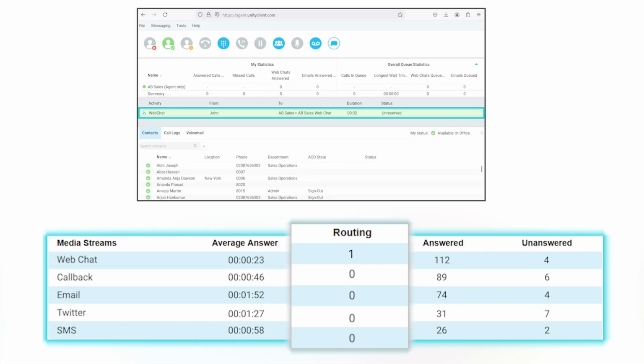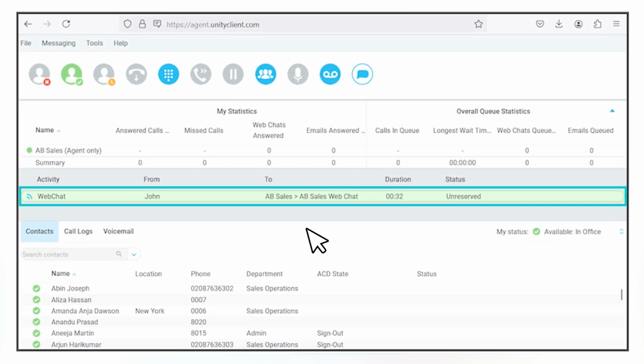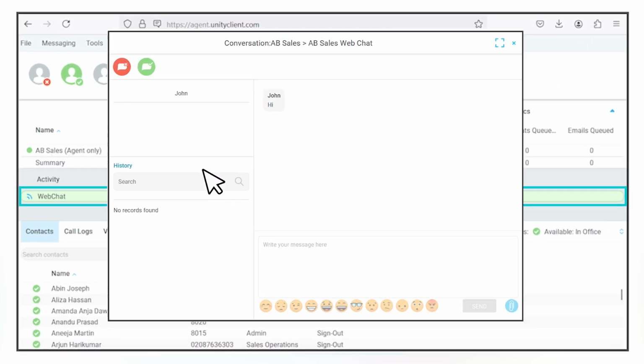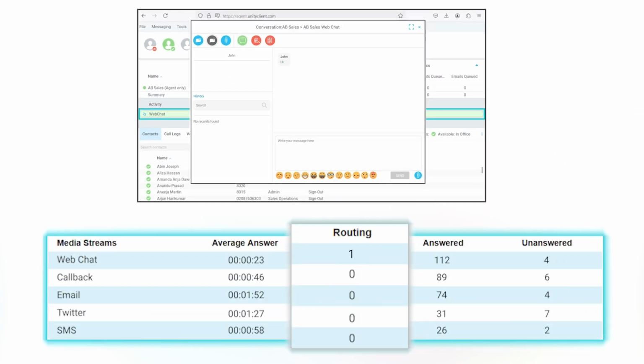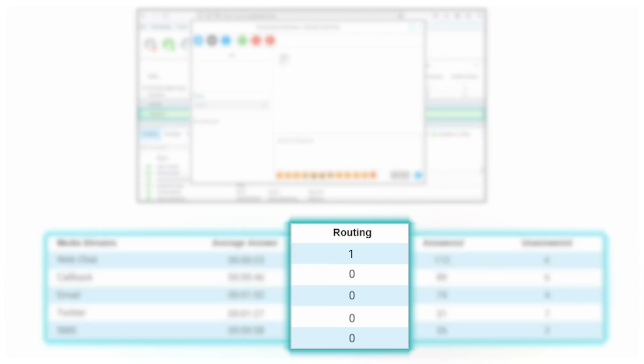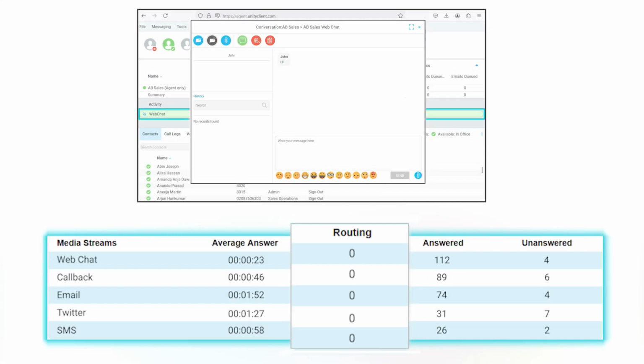And when this conversation is then reserved by an agent, this means that the conversation has been answered. As a result of this, the routing column will no longer display a number relative to the conversation, and instead, this number will be added to the answer column.